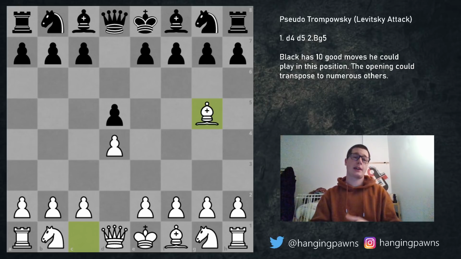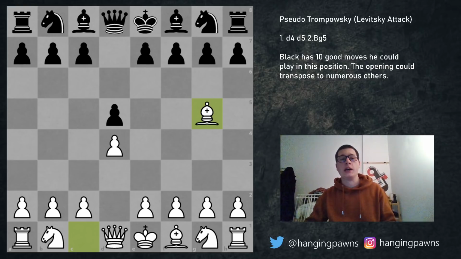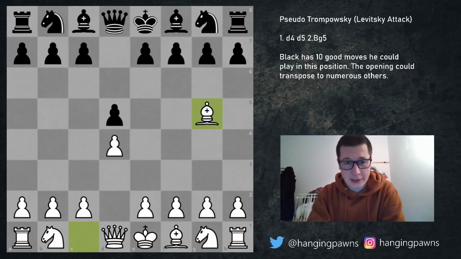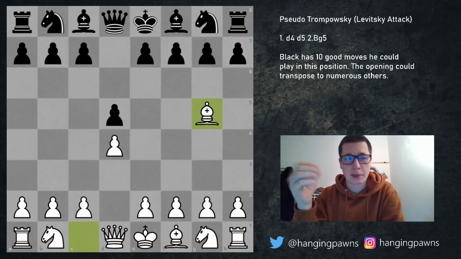An opening that has many names, but is in essence the Trompowsky against 1...d5 by black. So after a long think I've decided to include it in the Trompowsky series, even though it's not the Trompowsky technically, but I believe it belongs here.